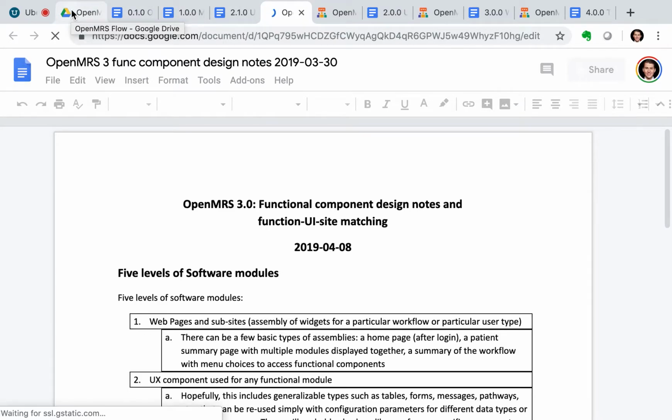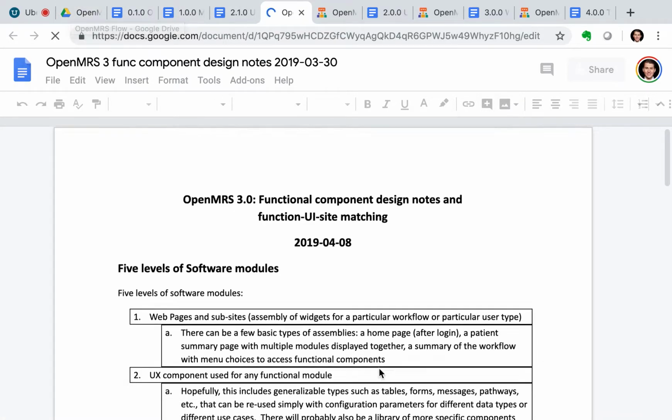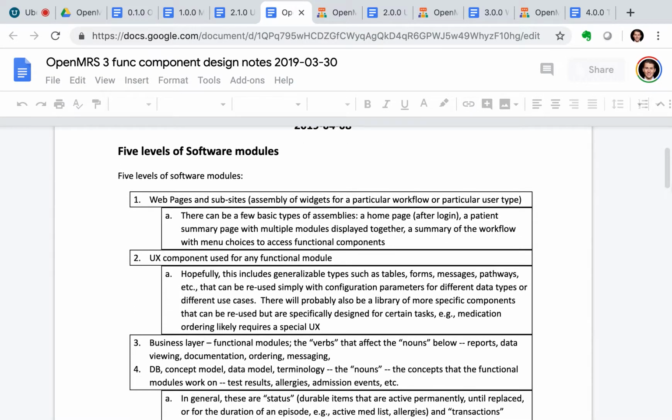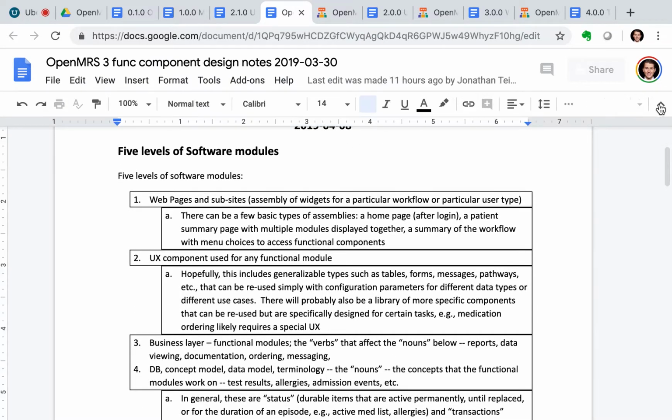Yes. Hang on. There we go. I think I'm off mute sufficiently now. Yeah, I think that's fair.